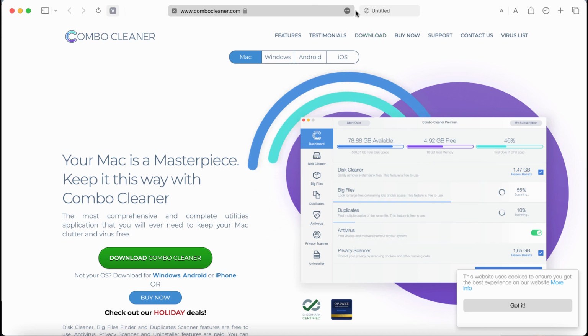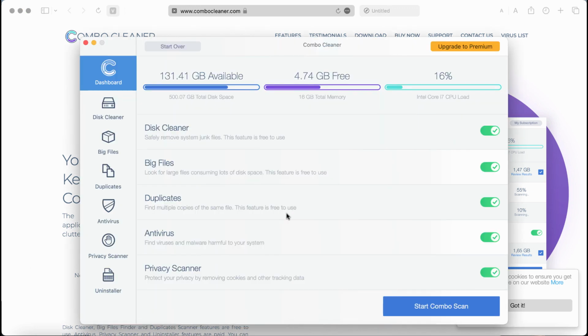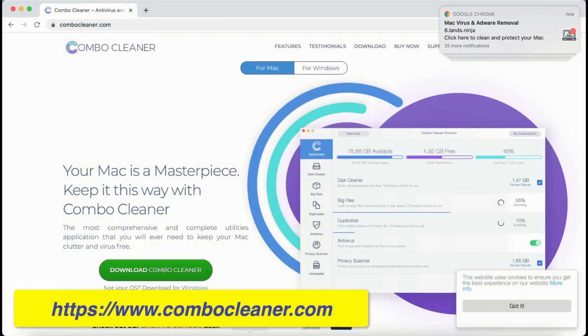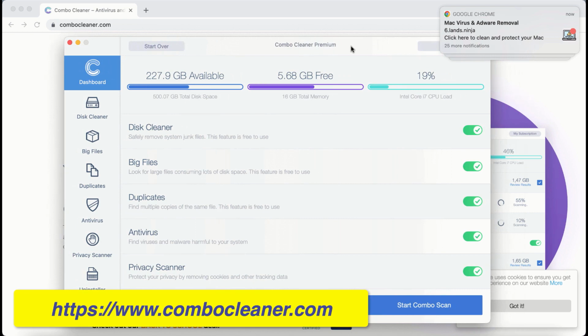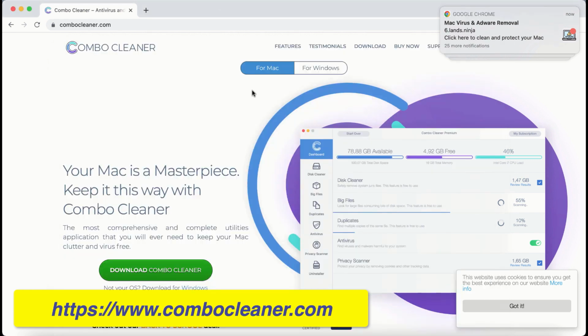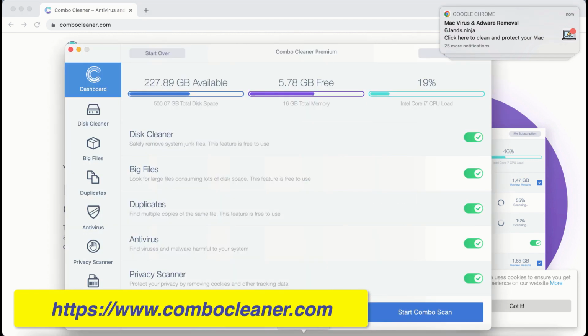It can be found on the page combocleaner.com. Use this green download Combo Cleaner button, install it, and then begin investigating your device with its help. After you successfully download and install Combo Cleaner, this is the way it looks like. By the way, Combo Cleaner is available both for Mac and for Windows computers.